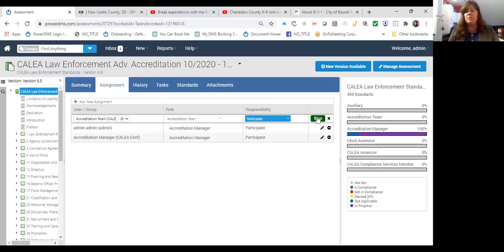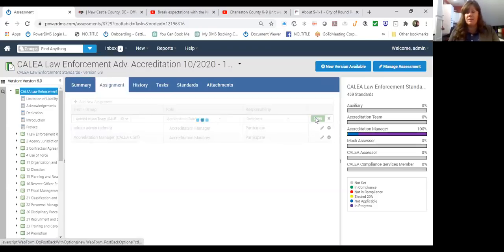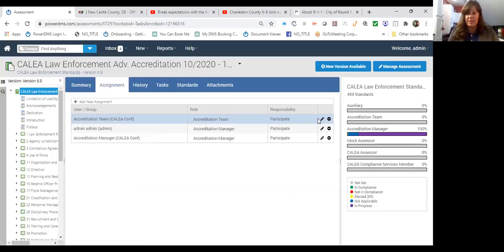Now keep in mind that participate gives anyone who's in that group the ability to add attachments, to set statuses, and to create tasks, but only in that role, which means that when they load those attachments or when they set those statuses, it's doing so as a team member, not as the manager. So it still gives you as the manager the ability to edit that or override that so that you've got the approval capability in the site.